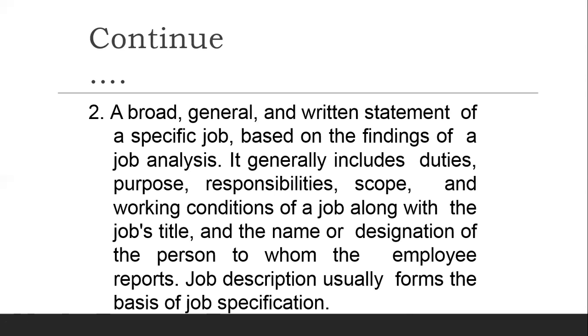Then, along with job titles, the name or designation of the person to whom the employees report. So the job description is also very important to understand to whom you have to report. For example, if you are doing your work, your performance, your duties, then to whom do you have to report what exactly you should do, and how much you have to do? That is the reporting to a particular person in an organization.